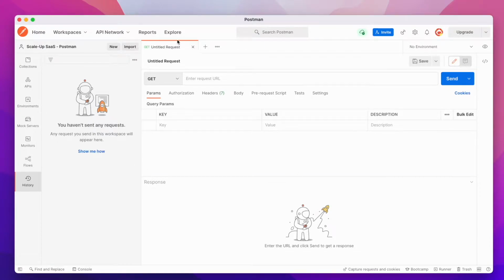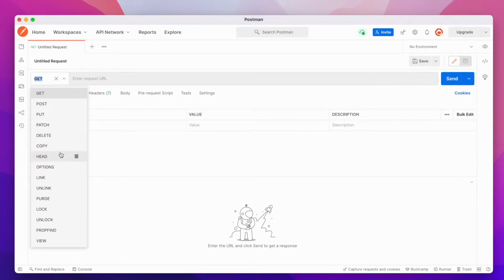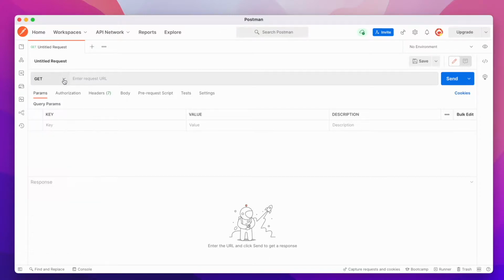Okay, so let's go over the dashboard and what you can do with Postman, the most amazing tool for making API calls and much more. This is what we're going to focus on, making the request. This is the main dashboard for making the request. You have GET, POST, PUT, PATCH, DELETE, a lot of options to make API requests.